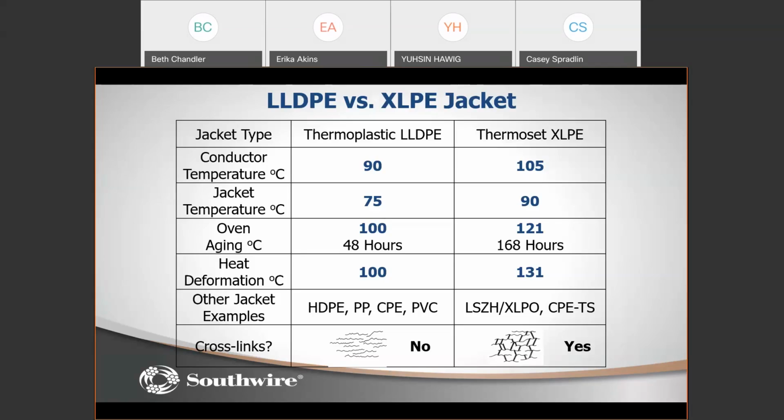And for the thermoset jacket, you're going to age it at a higher temperature, because the cross-linking process allows it to operate at a higher temperature. So you're actually going to test it at 121 degrees C for 168 hours. The heat deformation or heat distortion test, sometimes you'll hear it named both.